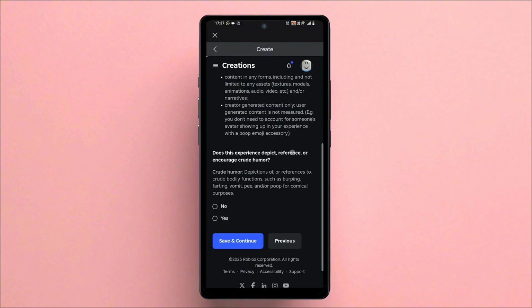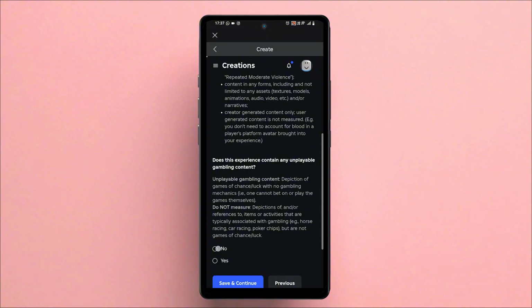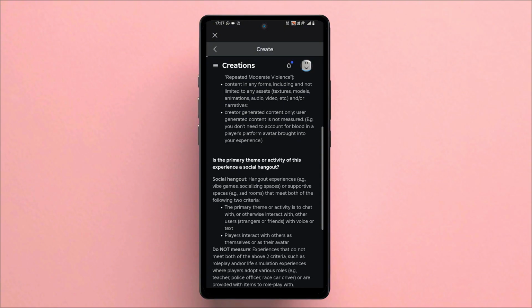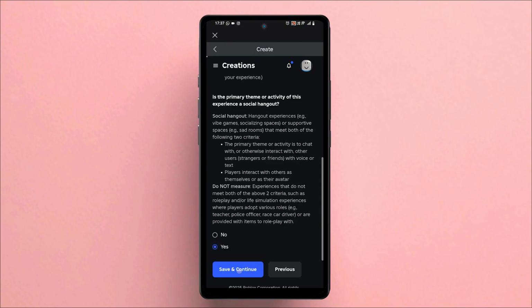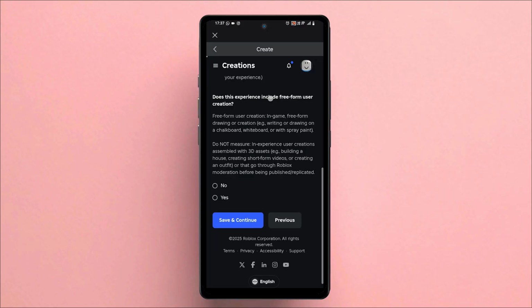If it asks you about depict, reference, or encourage crude humor in your experience, you can mark a dot on No. You can mark No on the question asking if it contains any unplayable, gambling content. Mark a dot on Yes for the primary theme or activity of experiencing a social hangout. Similarly, you can answer further questions.